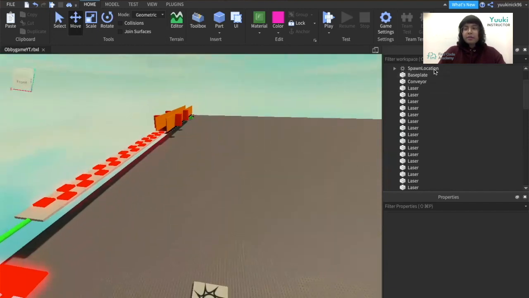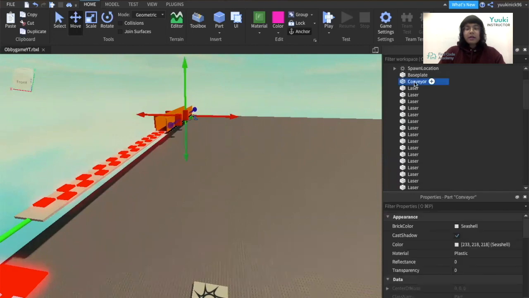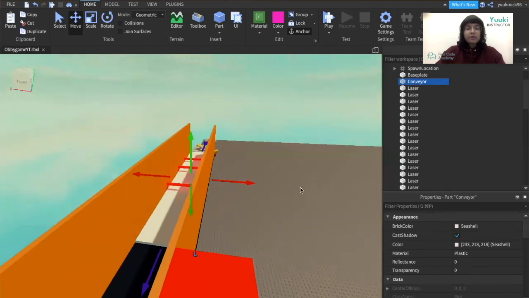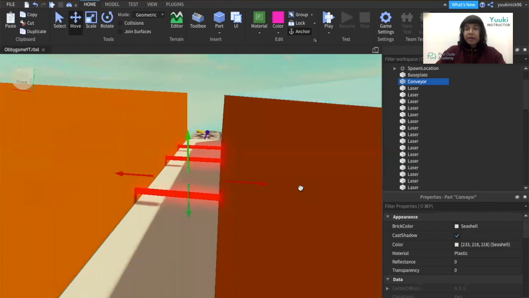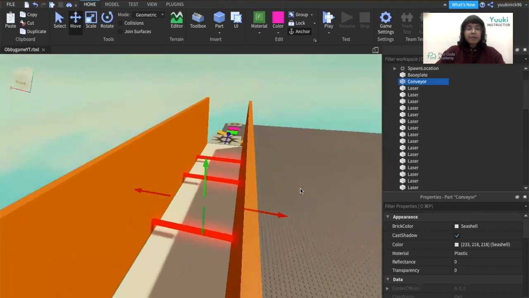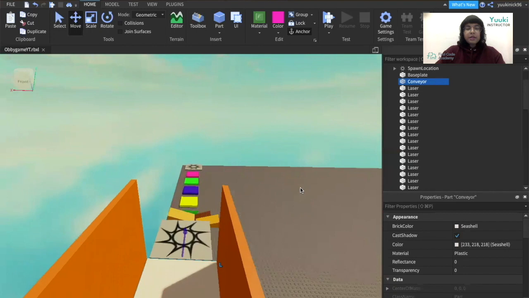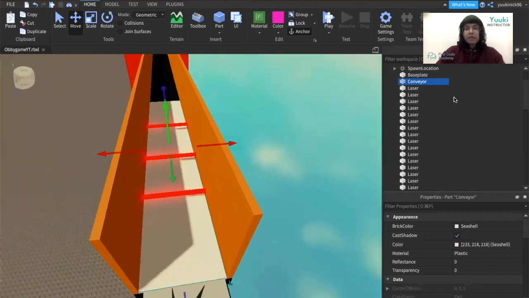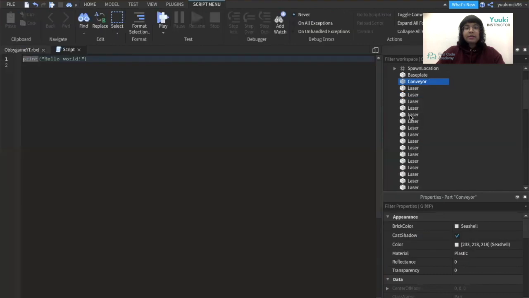So in the workspace, you can find conveyor and then click on the F key on your keyboard so that it directly finds your path easily. So this is my conveyor belt. I'll be adding a script for the conveyor belt. So I'm going to click on the conveyor part here, click on the plus sign and add a script. Here I'm going to type my code in Lua language.